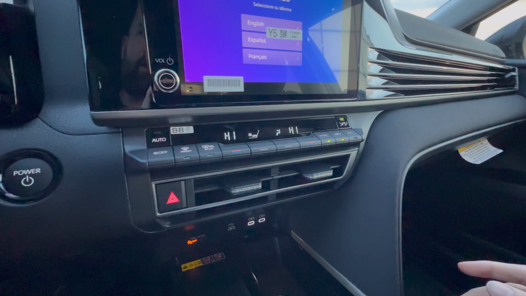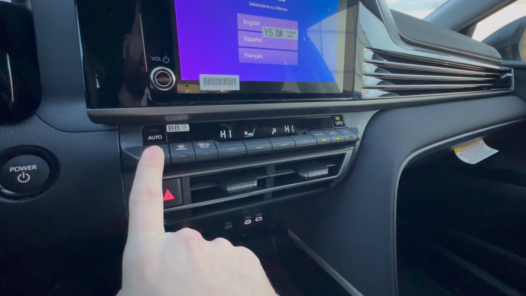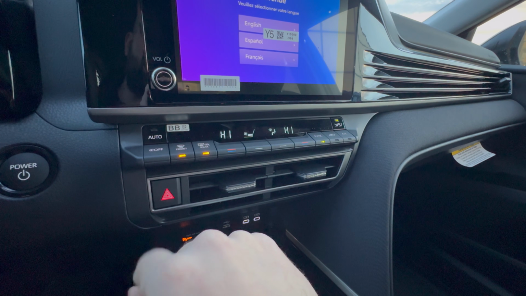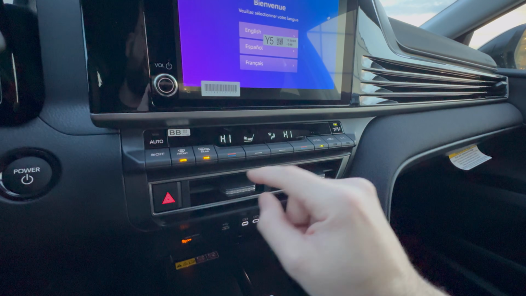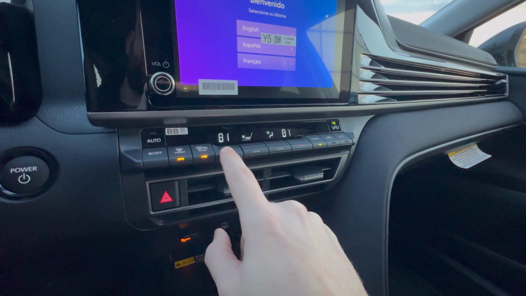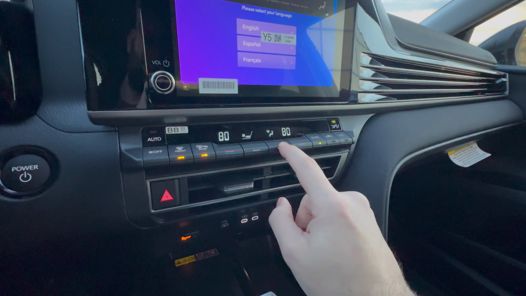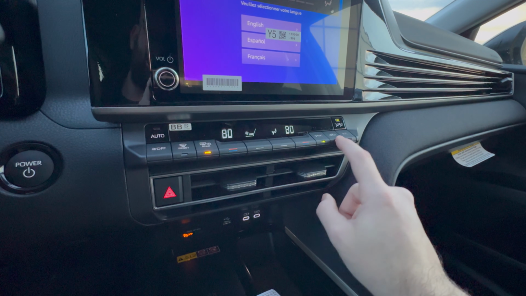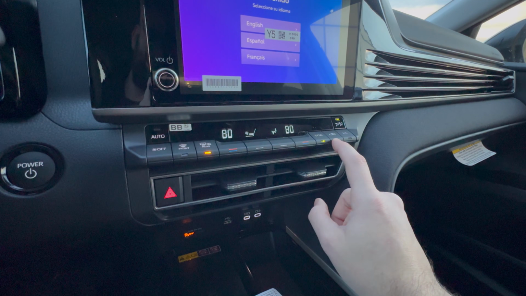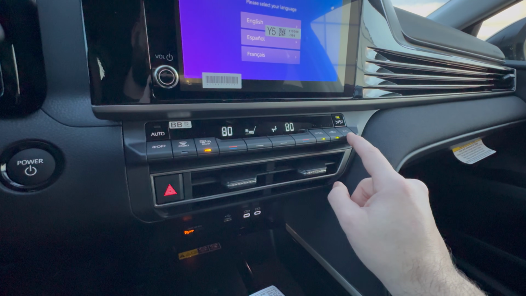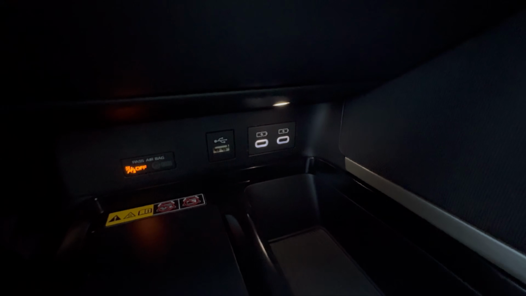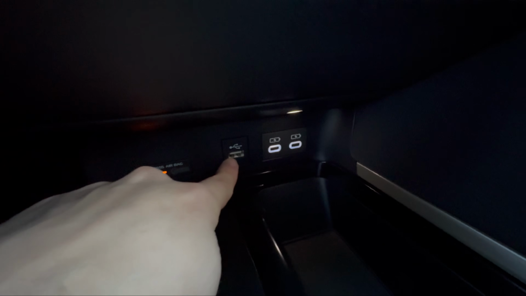Right here are all your air conditioning buttons. So you have your off button, you have your front defroster, rear defroster with your outside mirrors. Then you have your temperature control, fan speed, where you want the air to flow. And then you also have it where you can sync it together, filter the air within the cabin, and then your AC button here. Down deep in here, you have two USB-C ports, and then you have a USB.